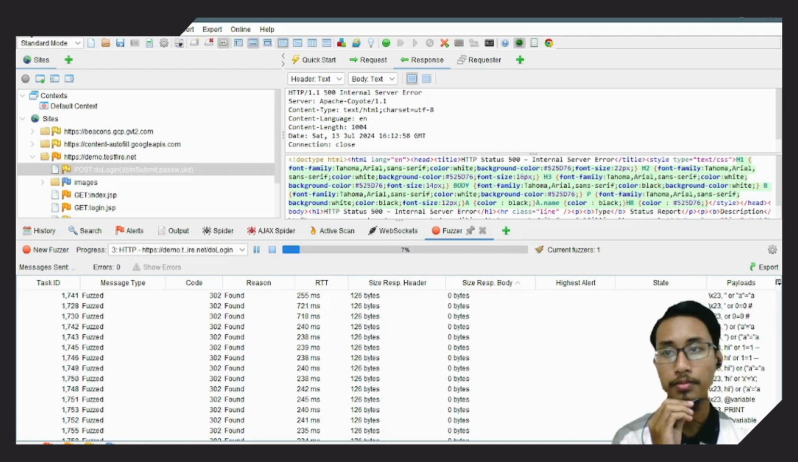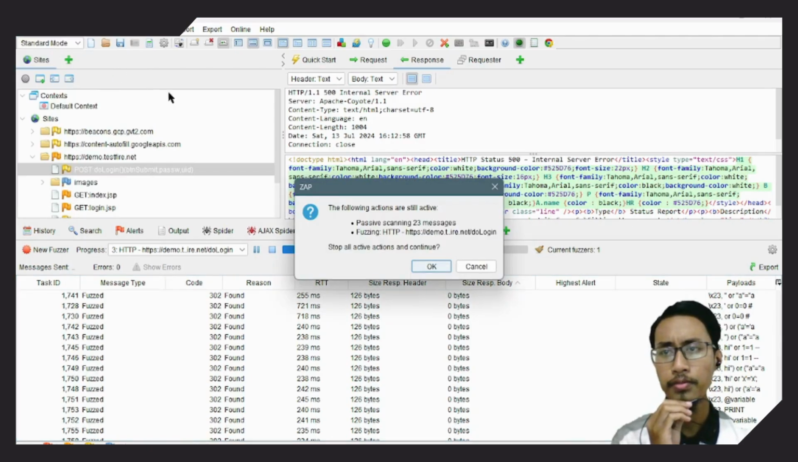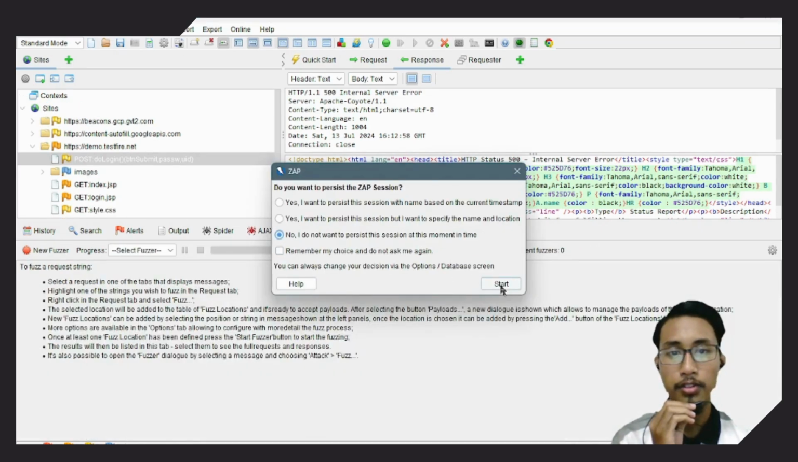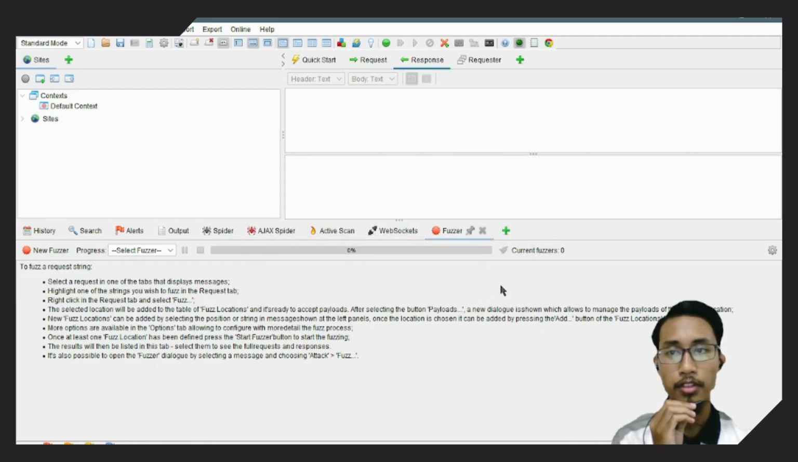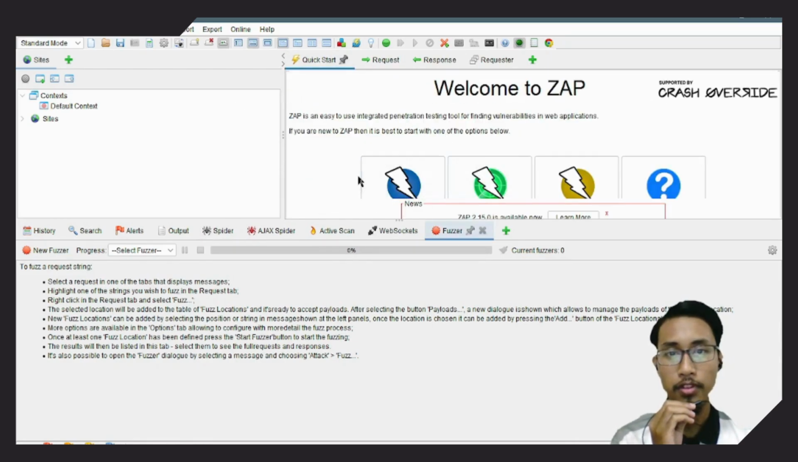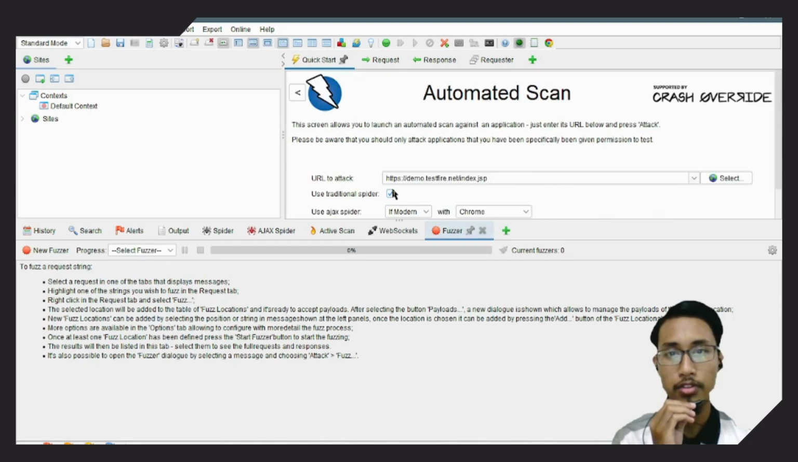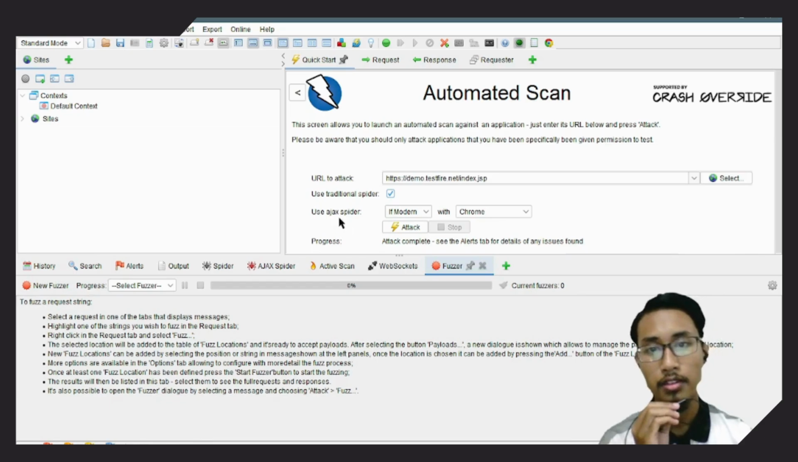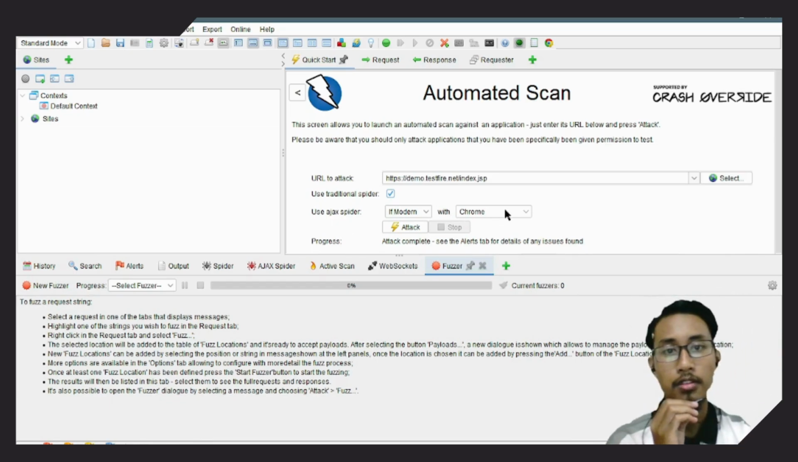Okay, so I would like to share with you guys something cool while using these tools, which is that maybe you can do some pen test for this website. So we go to quick start, and then we go to the main page. So we use automatic run. We paste our website link, and then we use traditional spider, or Ajax spider if it's modern, and you can choose the browser. I would like to use Chrome headless, and then we attack.